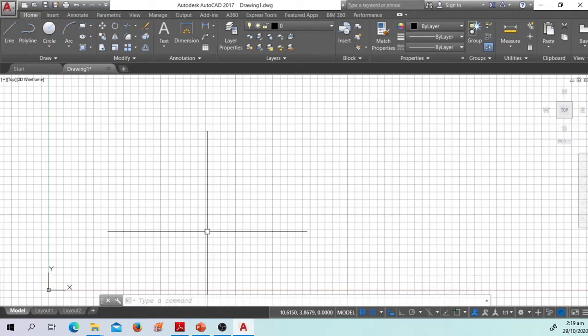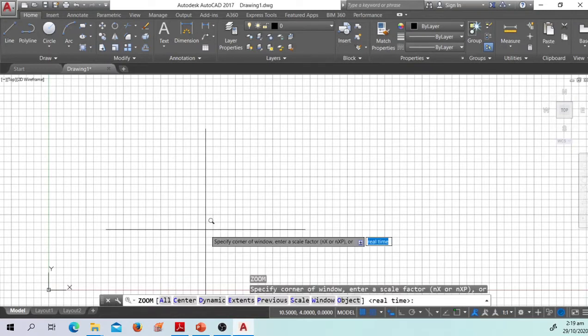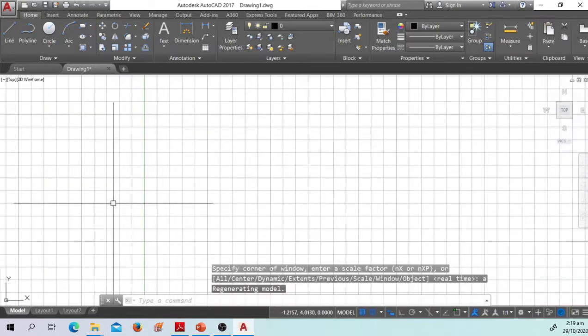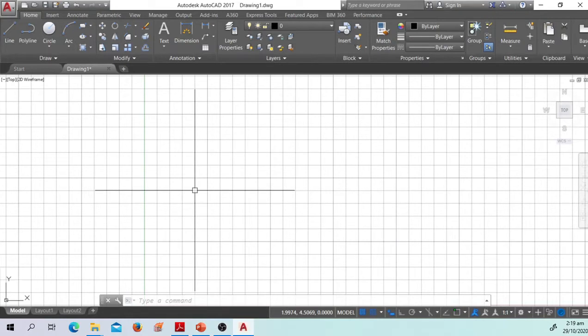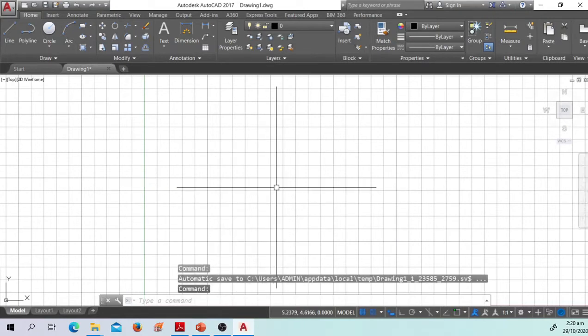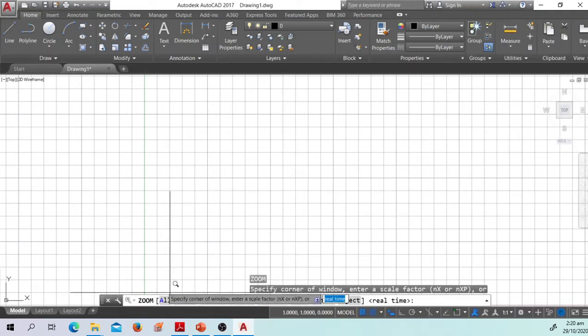And it is better that this time we zoom to the drawing area. So just type Z and then A to select all. The default drawing area is 9 by 12. In the zoom command, Z then A, you can also click on the command prompt options: all, center, dynamic, extents, previous, scale, window, object, which you can click and we are zoomed out.